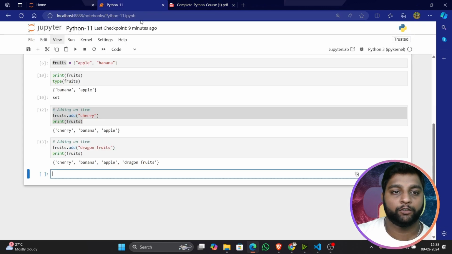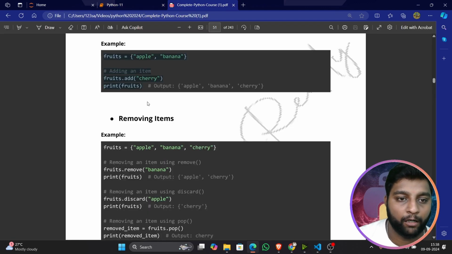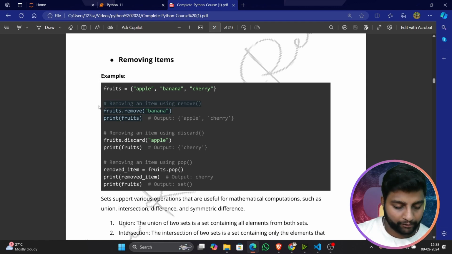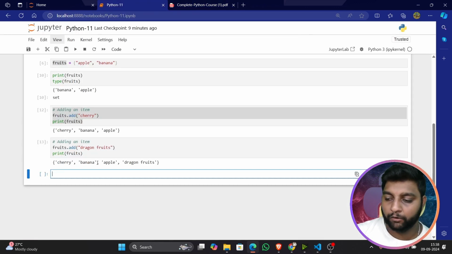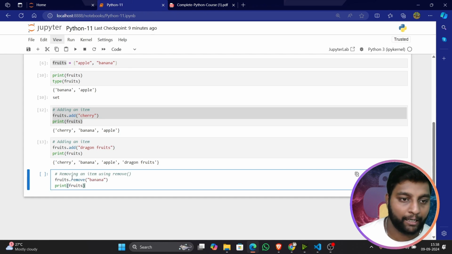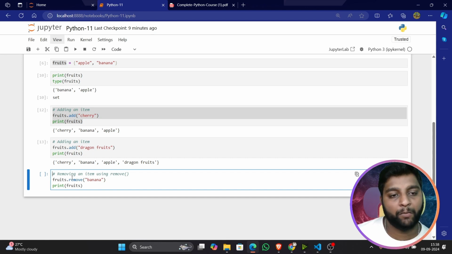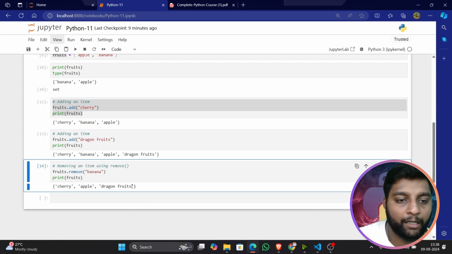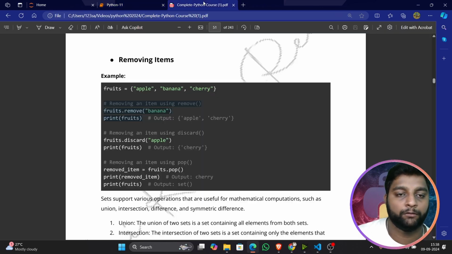Removing elements. For removing elements, you can use this code. Just a simple function, the remove function, is available. So I'll just add this here. Let's use the same code which we already have. And let's remove banana. If you see, once we remove banana, we have cherry, apple, and dragon fruits.